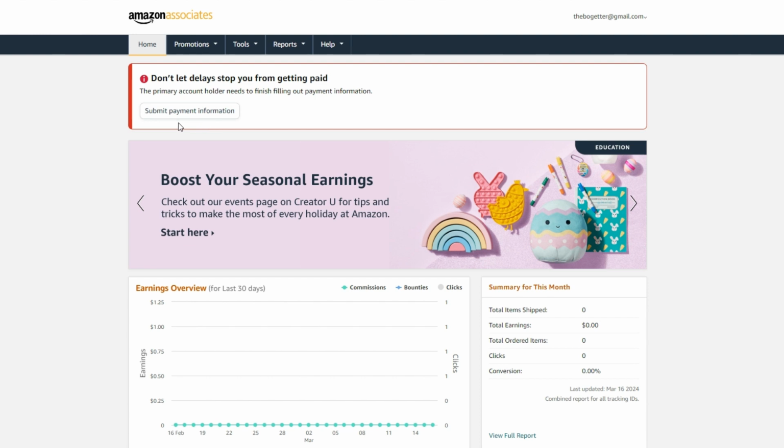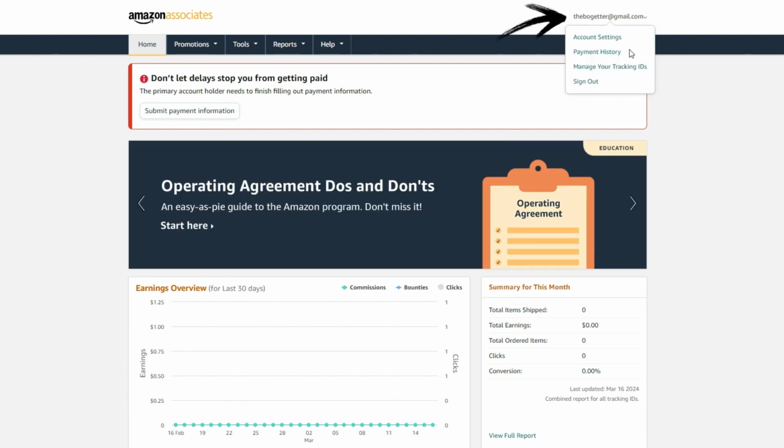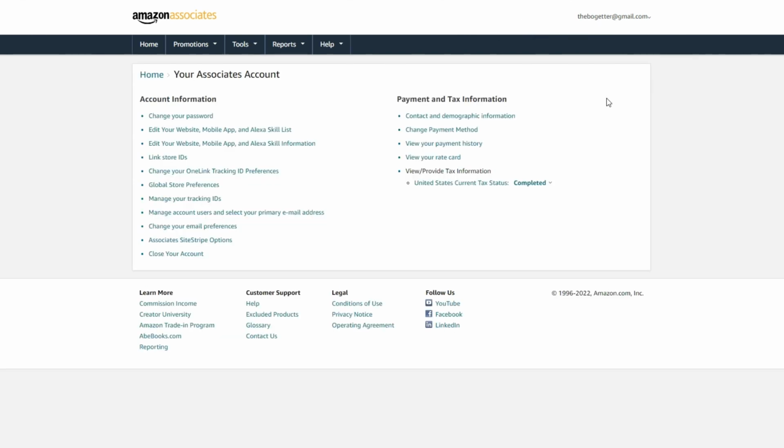But if your dashboard doesn't have this option, what you can do is go ahead and click on your profile over here and then just go to account settings. And once you're at your account settings, what you have to do next is to click on change payment method.